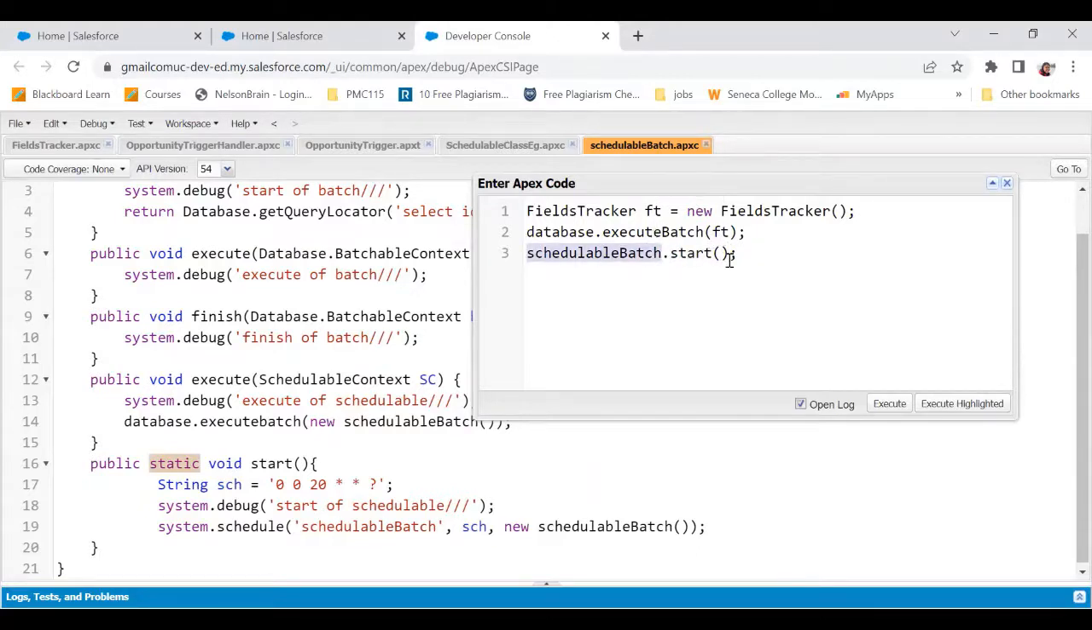Now, what will happen here is first, when we run this, it will come here. Then it will try to schedule this. And by the way, this cron means that I'm going to run this schedulable class every day at 8 p.m. So every day at 8 p.m. it will go to this schedulable batch. So let's say first I did a start. First it will come here, it will pick the cron variable, and then it is meant to schedule this particular class every day at 8 p.m.